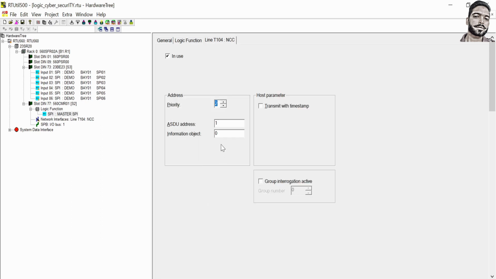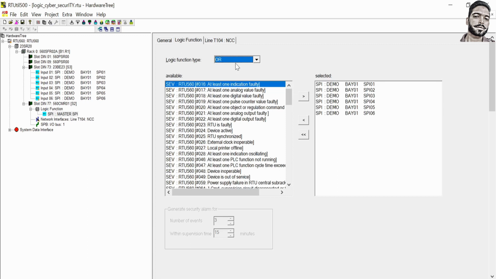Just come here and give a 104 address. Take this signal as your common signal. So you can use OR, and you can add an AND, whatever you want. NOR means the opposite of OR; if you want that, you can also take a NOR. All these signals can be done here.